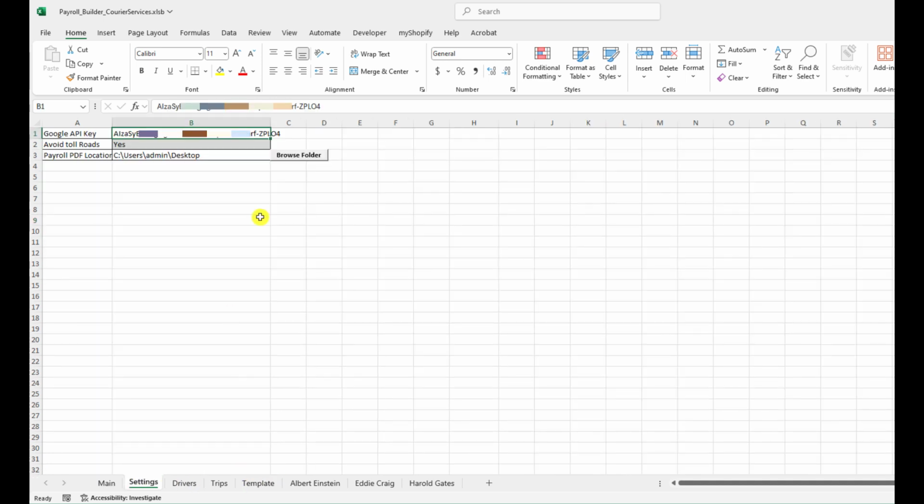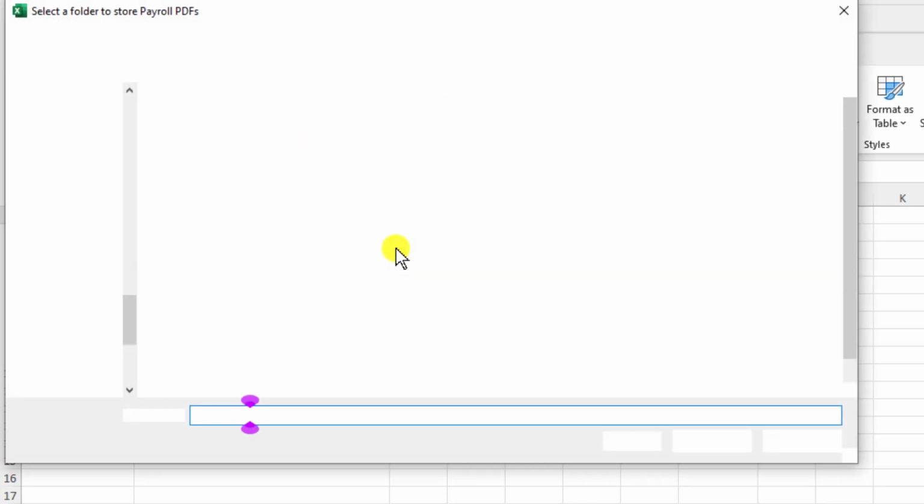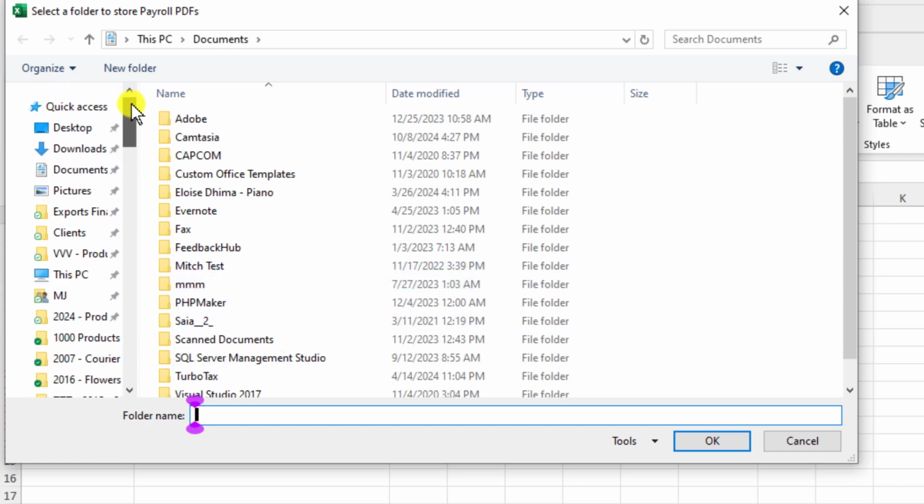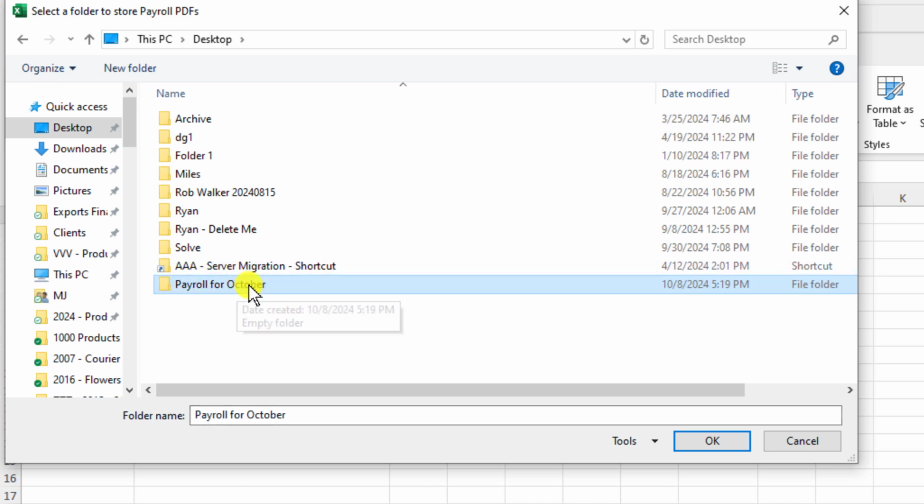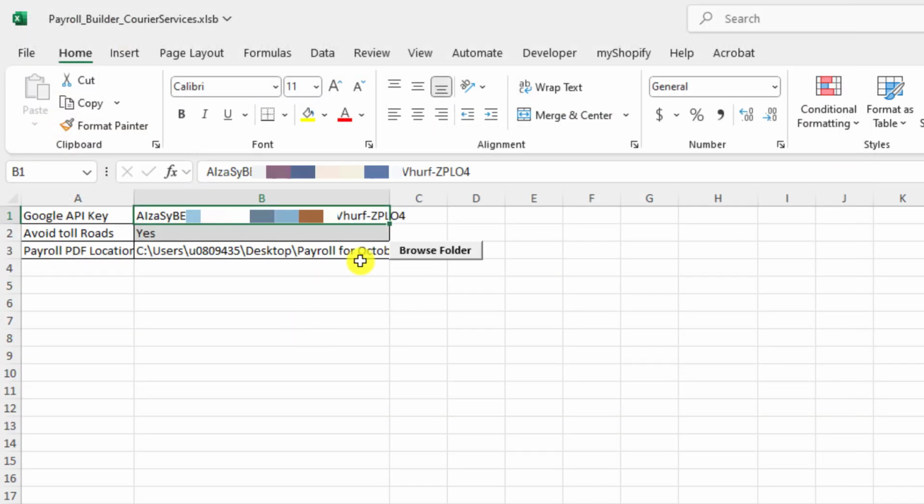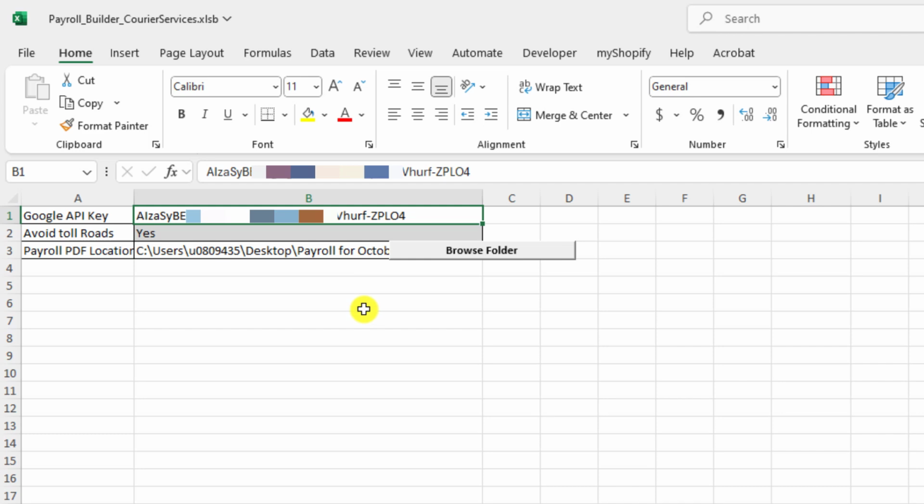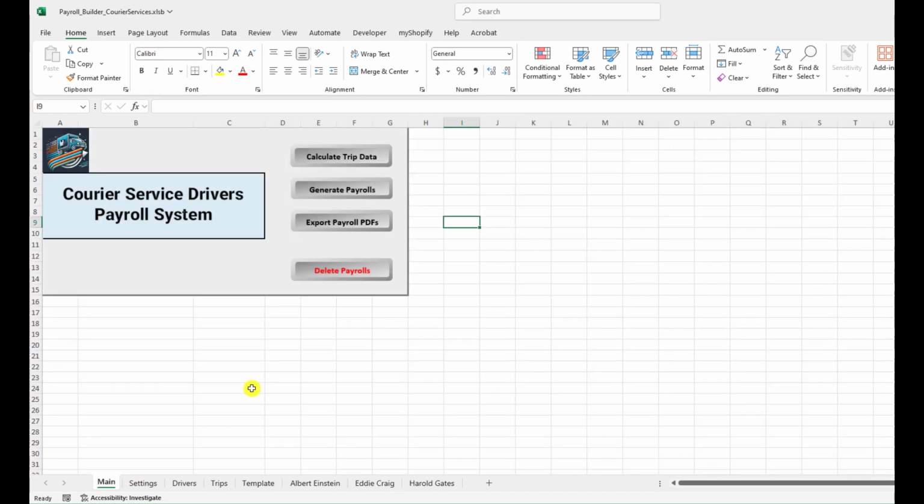Before I do that, let me also show you I can select where to export. In this case, I'm going to create a new folder. I'm going to call this payroll. And I'm telling the tool to export these into this folder. Once I do that, I can click on Export Payroll, and the tool will automatically export each of these payrolls in payroll files in a PDF format.